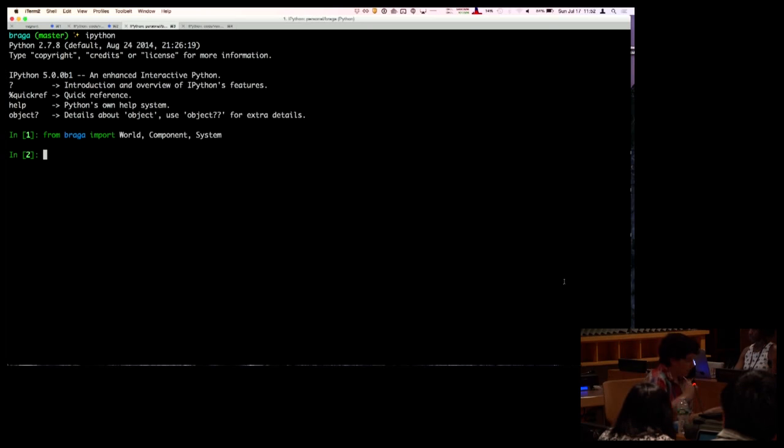Great. So my entity component system package is called Braga, which is kind of terrible. But Braga is both a maker guide and a character in a comic book that I read. So I am personally fond of this name. Not descriptive if you don't read comics.